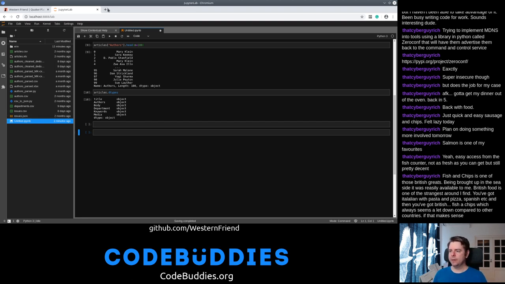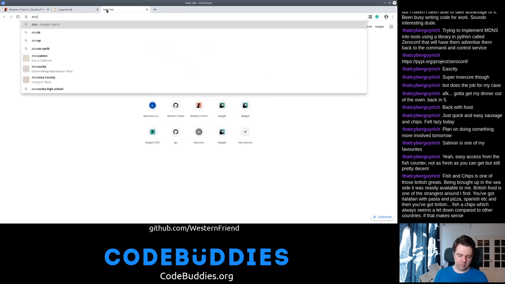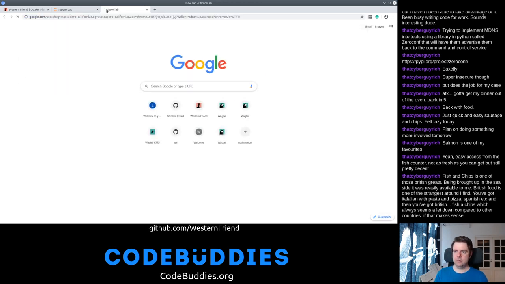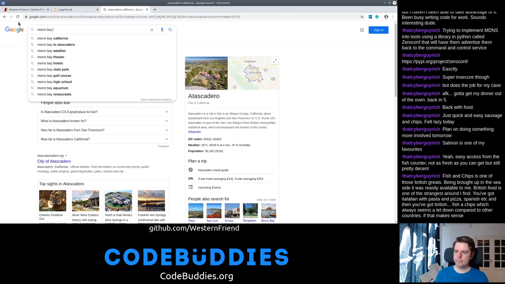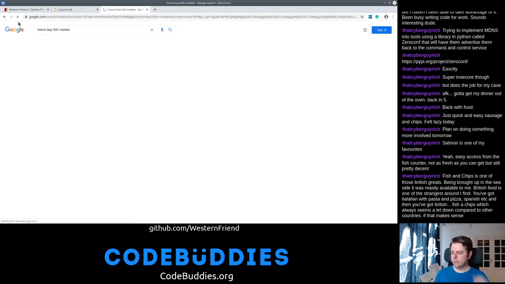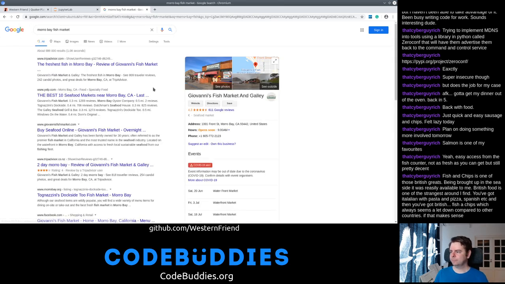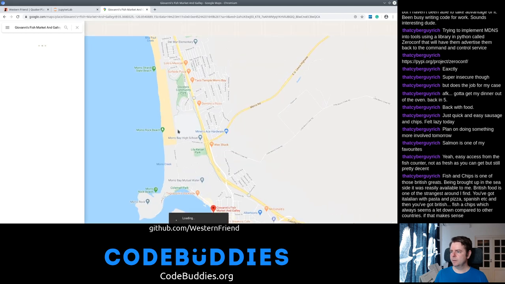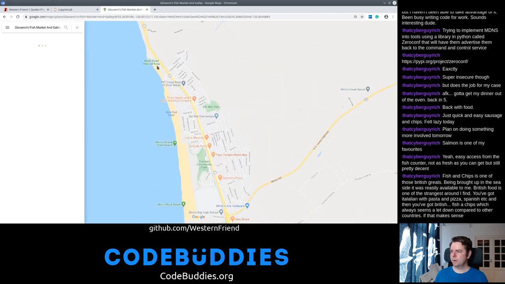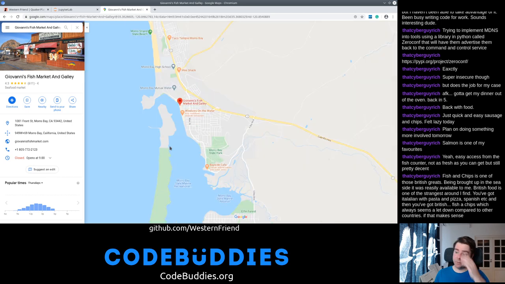Down near Atascadero. There's Morro Bay. This fish market down there in Morro Bay. Not Giovanni's. Or is it? There's something by the seafront. It might be a Giovanni's, but it's up a little bit towards the park. Let's see, where's Morro Rock? There's Morro Rock. Could be this, but yeah, because you can see Morro Rock, and it's right by the water.